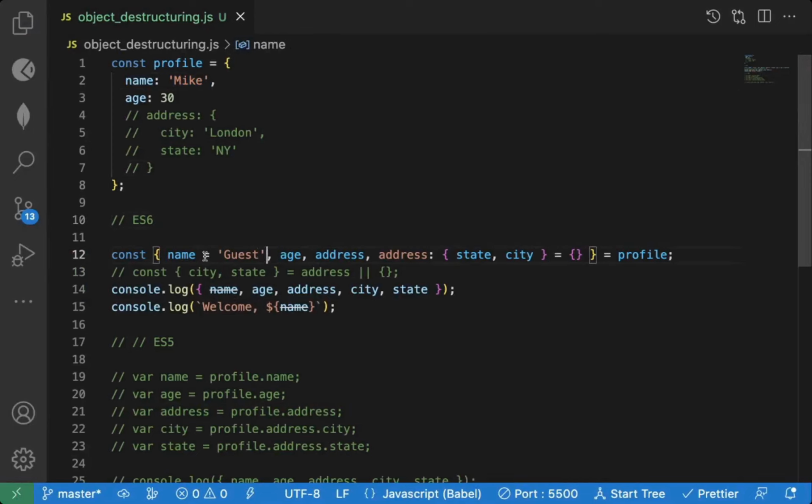Now let's say I already have a variable with name, so let's say Jerry. I already have another variable with name, and from this profile I am also getting the name property. So how can I access that profile name? I cannot remove this because I already have this variable and I am using it in multiple places. So what can you do in this case?